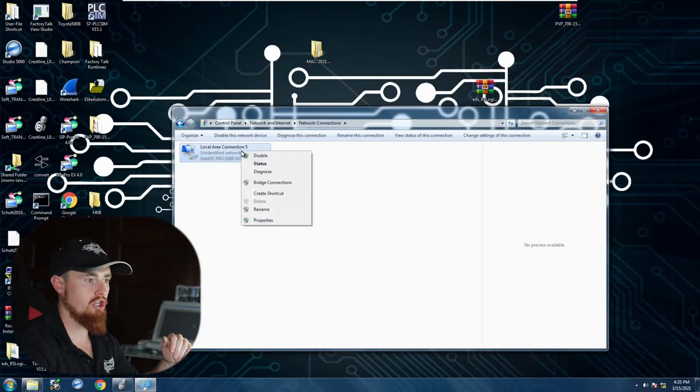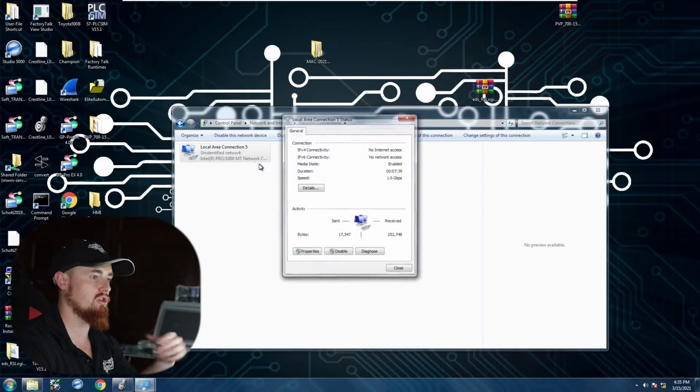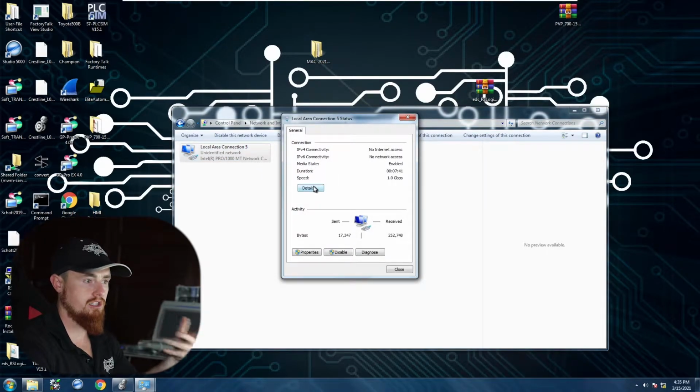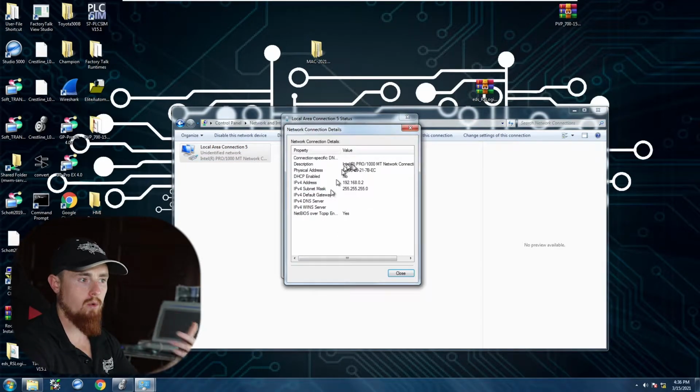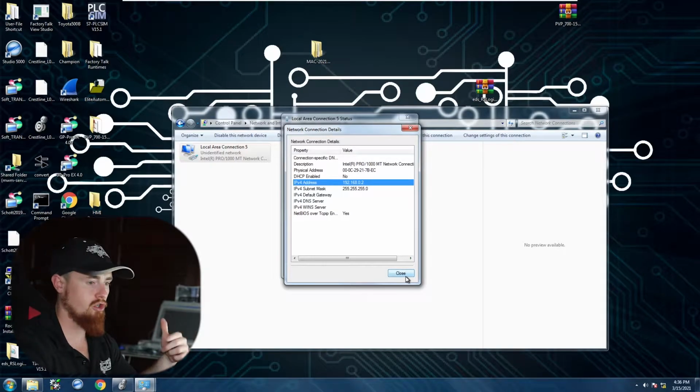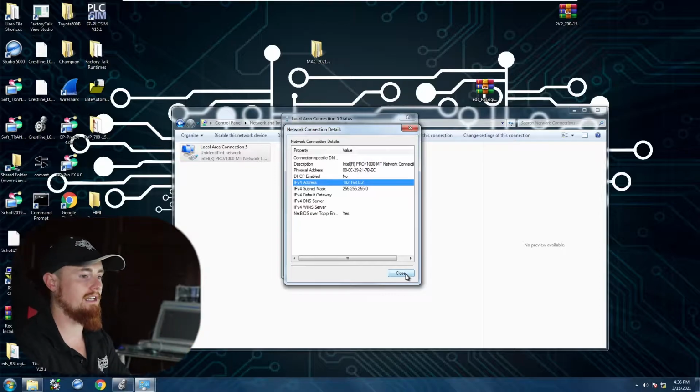Another little trick that I do is I right click, I go to status, and then details. That will give you the ability to see what the exact IP address is set at. I've run into instances here and there where this IP address is not the same as what's set in the settings. So basically you just go back into the settings and do it again, and then generally that fixes the issue. But like I said, I've run into issues with that, so just something to keep in mind.